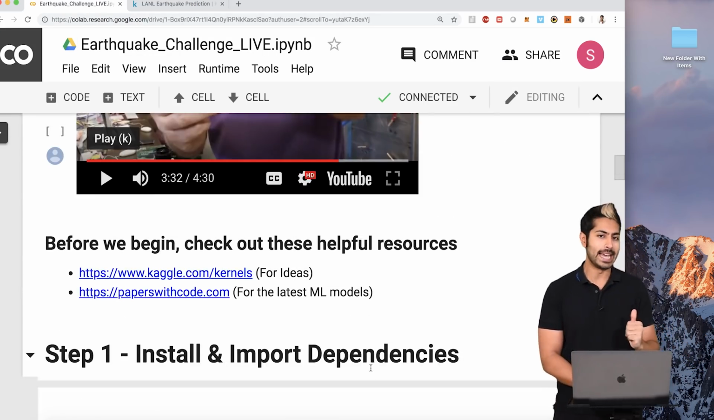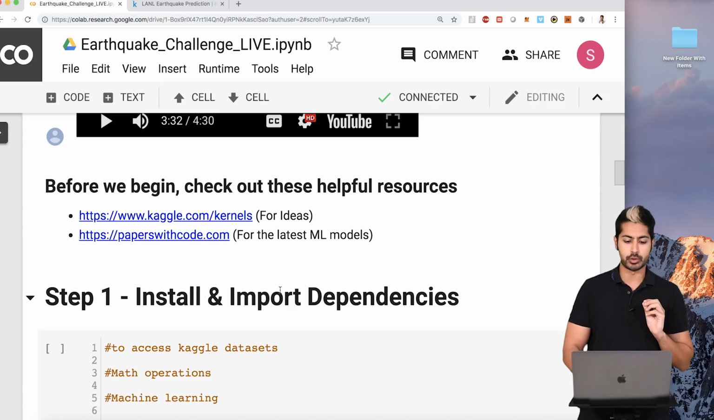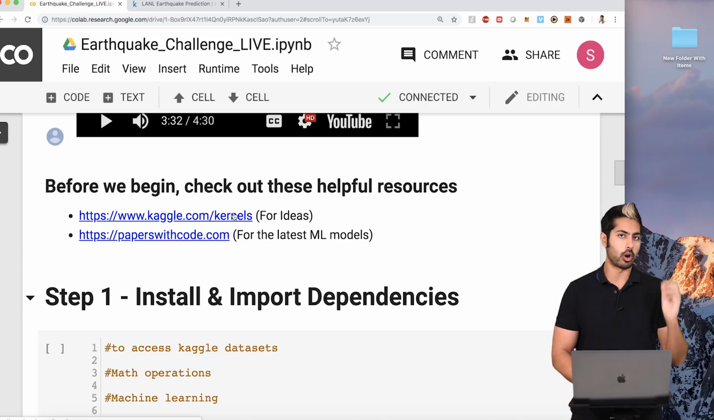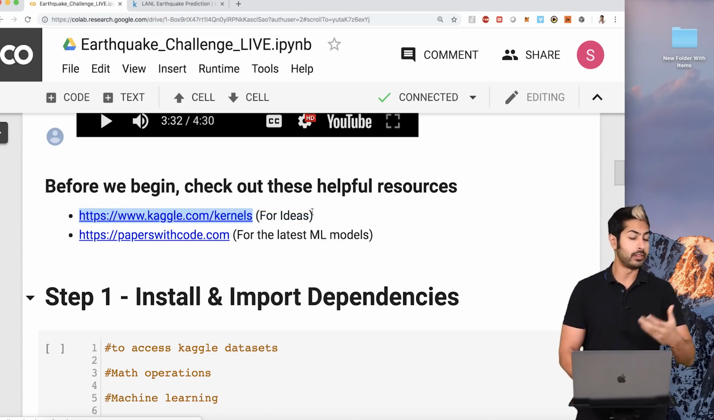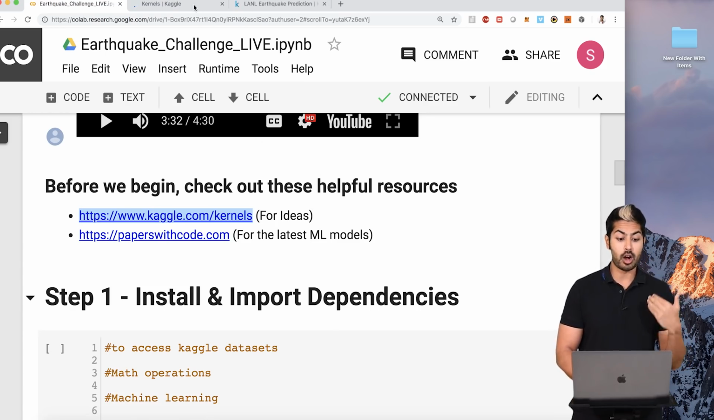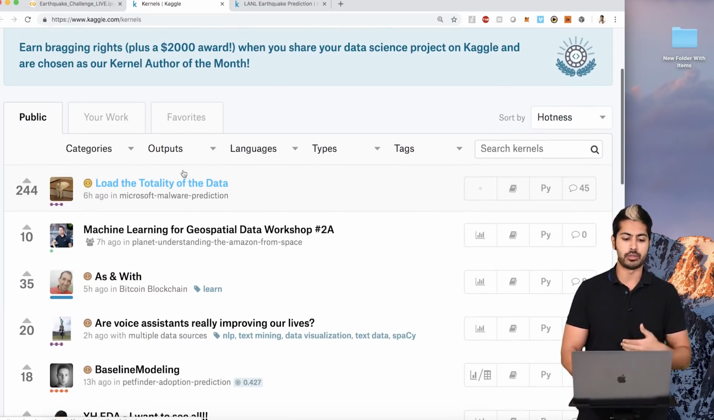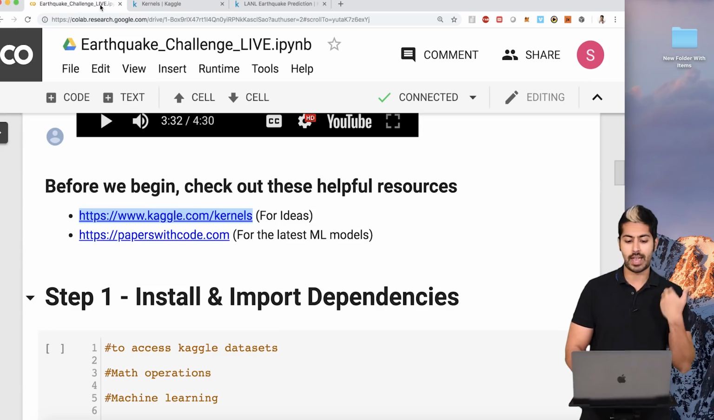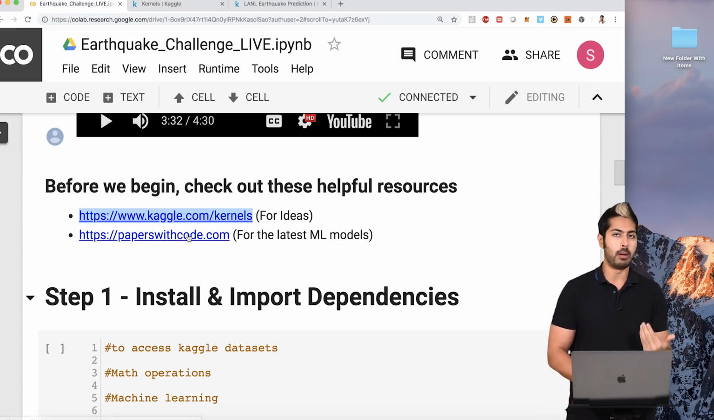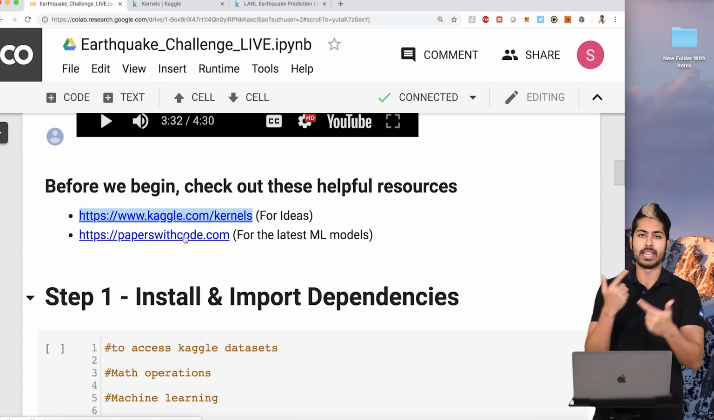Before we begin, definitely check out these 2 helpful resources. The first one is called Kaggle kernels, and what these are basically Jupyter notebooks, and it's a way for the community on Kaggle to share what they've done with this challenge, and they're super cool. Definitely check them out. They definitely gave me a lot of ideas as to how to approach this problem, and they will for you as well, how to think about this problem.